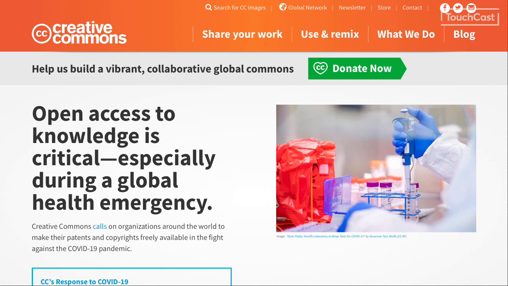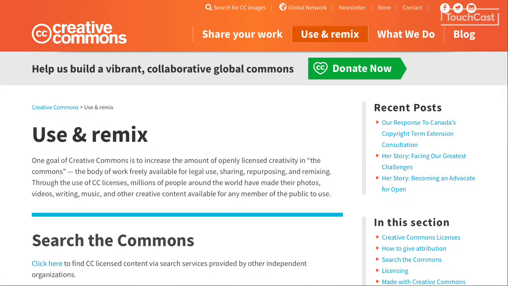You can also search for images. Right now you can only search for images. They are looking to open up and find open source and public domain sounds and things of that nature. There are other searches you could do for those, and we'll talk about those in a later how-to video. So I want to use and remix.